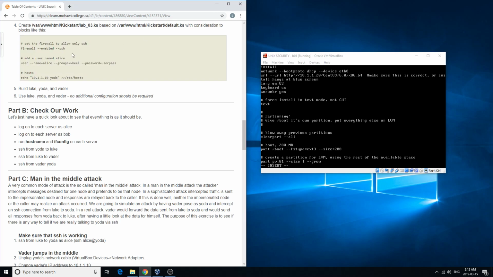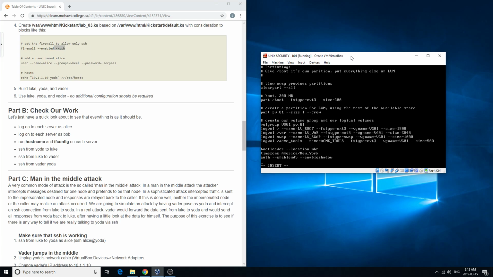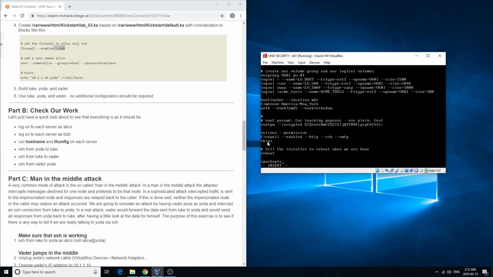Alright, so now we can do the very first thing that it asks us, which is to change the firewall settings so only SSH is enabled. So go down to the middle of your document. You're going to eventually see something that looks like this. So if you see something that says skipx, just above it says firewall enabled, and I have a bunch of things enabled. So I'm going to get rid of HTTP, I'm going to get rid of SMTP, and I only want SSH. So go ahead and get rid of anything that doesn't say SSH, and it should look like this. If it does, you've done the first thing, and we can move on to the next.